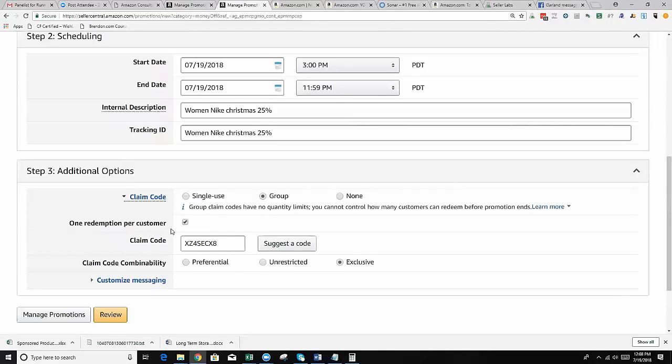One redemption per customer. So what that means is it would be one redemption per customer. You want to make sure that's checked, because if you unclick that, they just go crazy. People have lost a lot of money by doing that. So you have the claim code here. This could be changed if you wanted to change it. It would just have to be 8 characters long. So you could do something like women 25, but it just has to be 8 characters. Or you could suggest a code and have a code there.